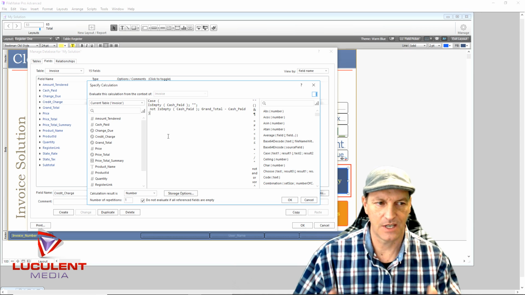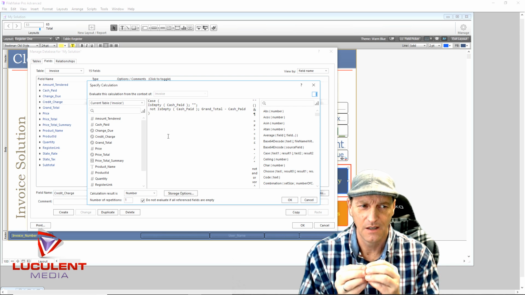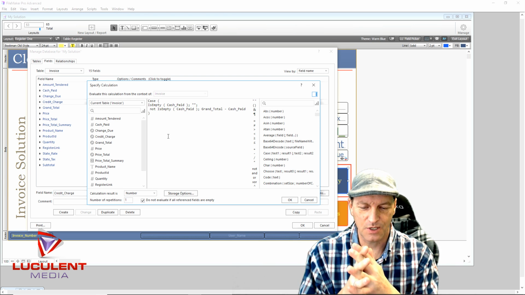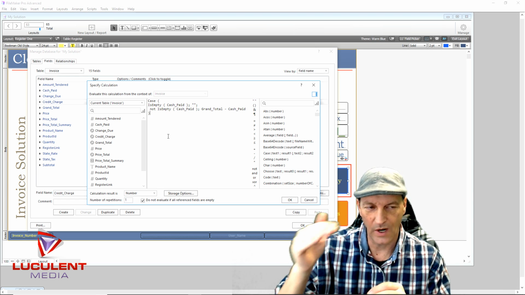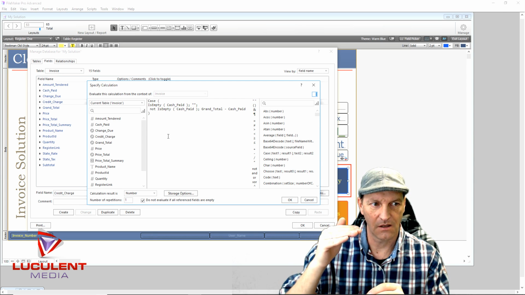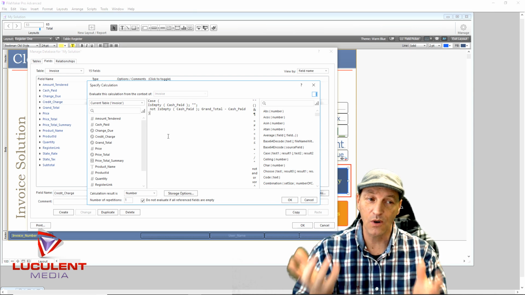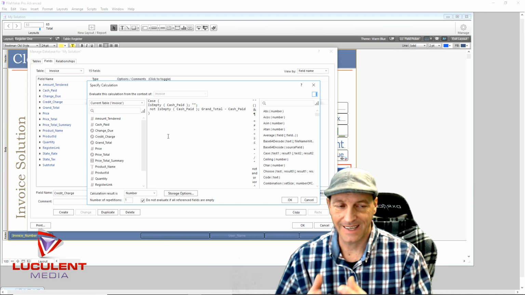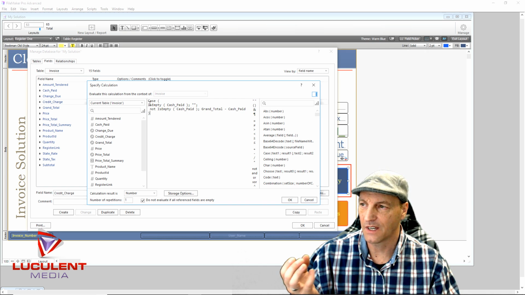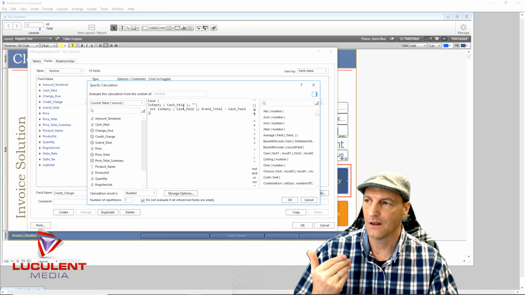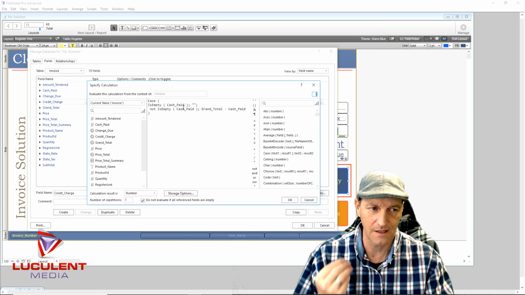It's a case calculation. You don't necessarily have to do this. You can just have a basic calculation saying that you want the grand total less the cash paid, and whatever number is left will end up in this box. However, I did it a little differently and added a case to it. The reason is that if the cash paid is empty, we don't want it to function. We don't want it to show anything in there.